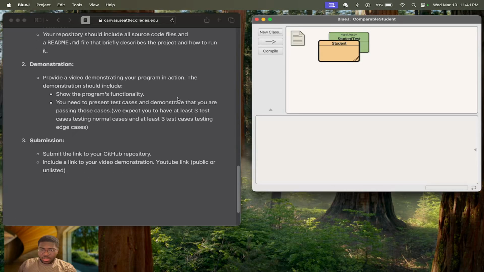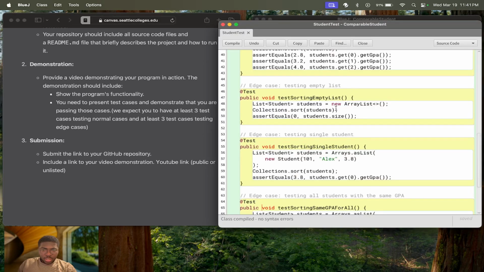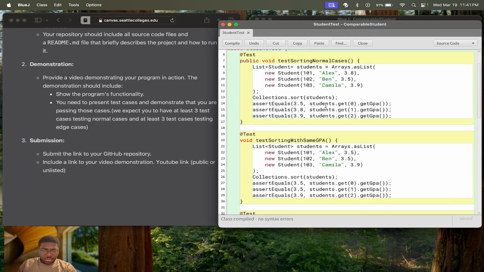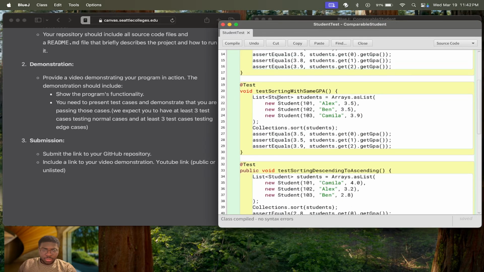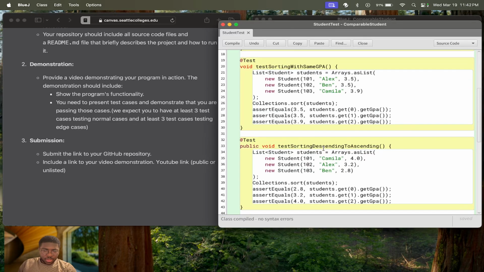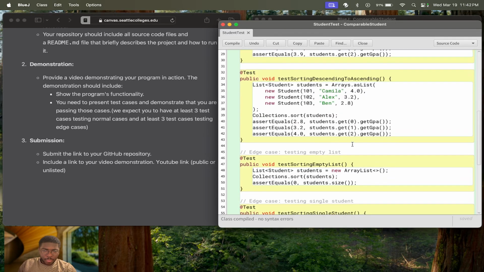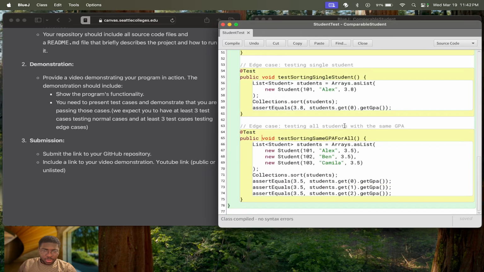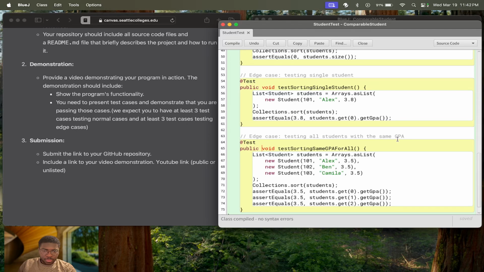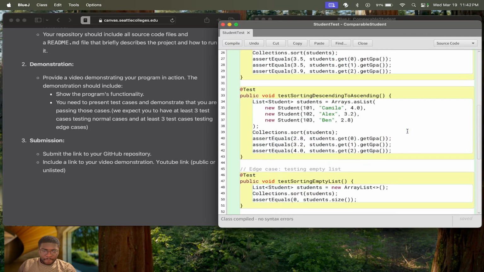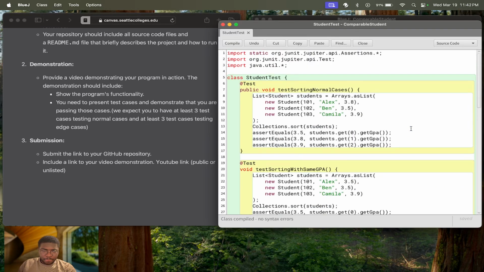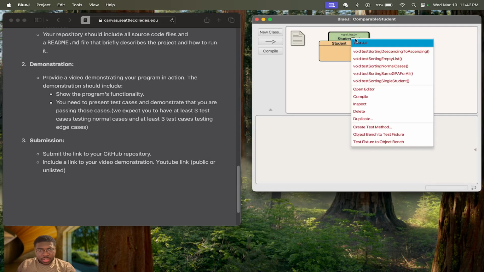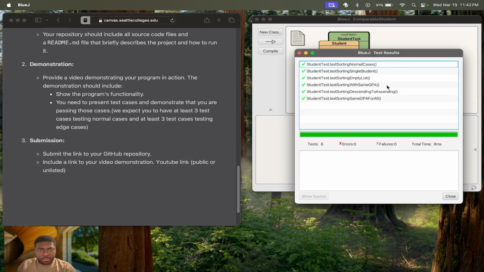But let's present as well our test cases. And so we worked on some simple ones here: sorting with the same GPA, sorting descending to ascending, sorting an empty list, and many others as well. You can take a look here. Perfect. So let's run our unit test, and we successfully pass all our test cases here.